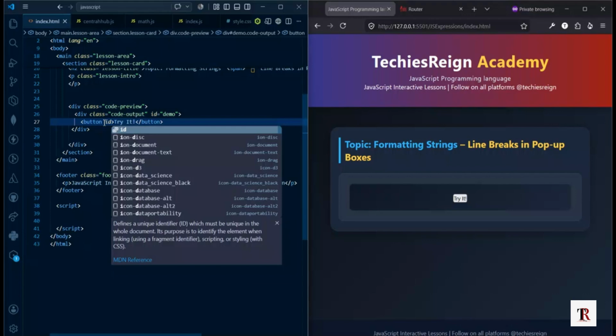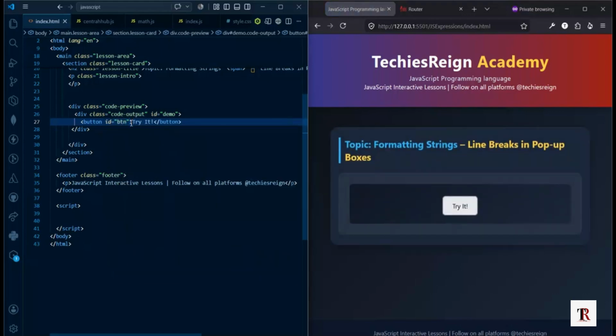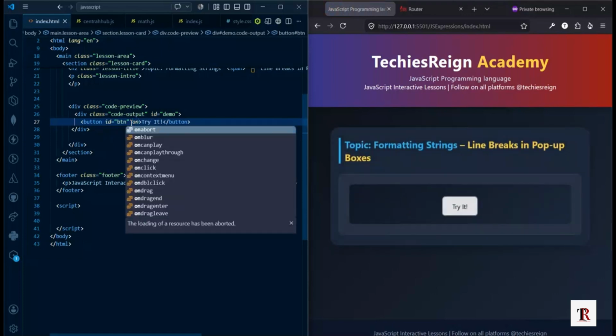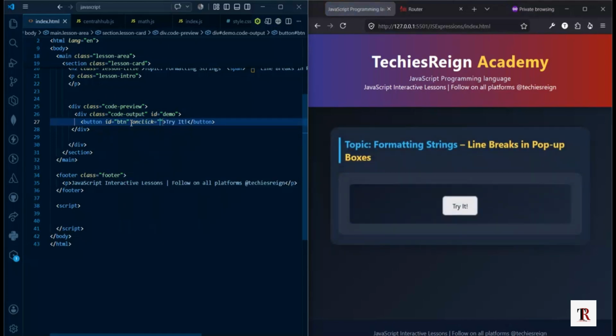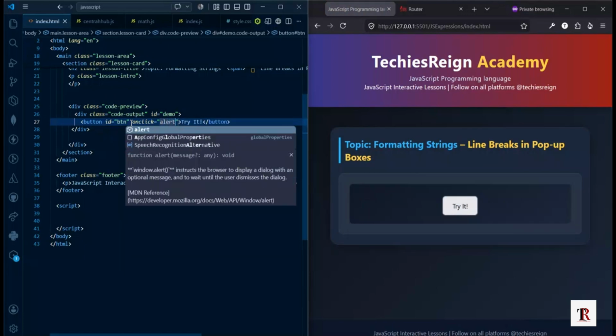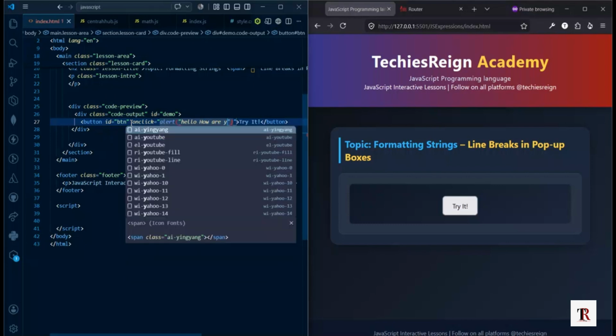Let me add an ID btn, which is fine. Just let me add an onclick property to it, and inside this onclick, I'm just going to add a way to generate the pop-up. So let me use alert this time, and I'll put a simple text, hello. How are you?